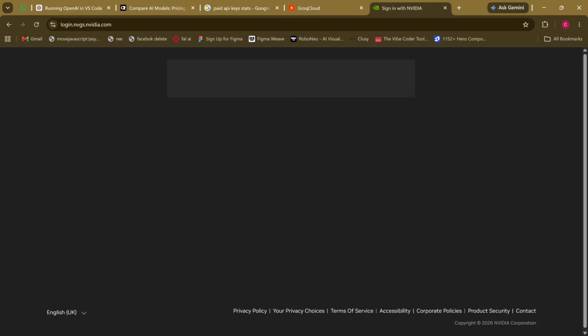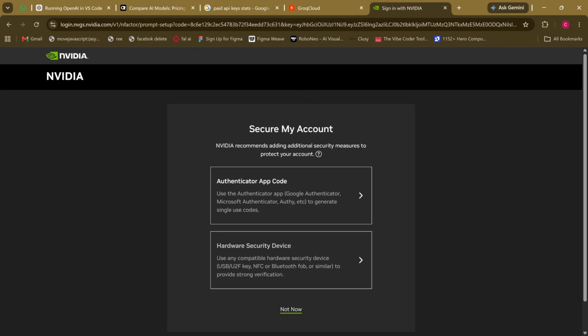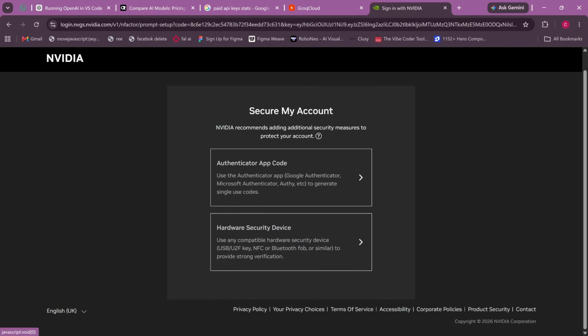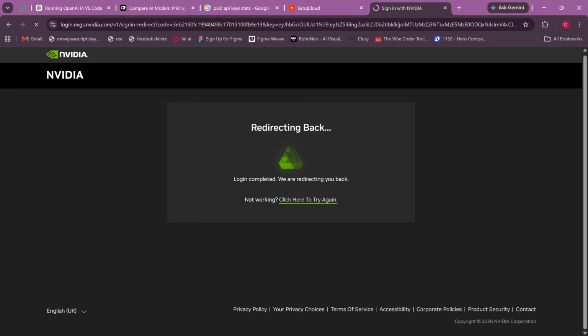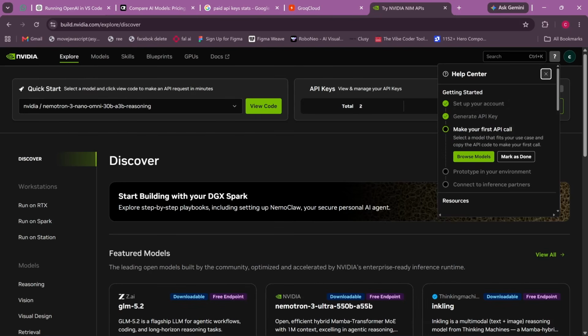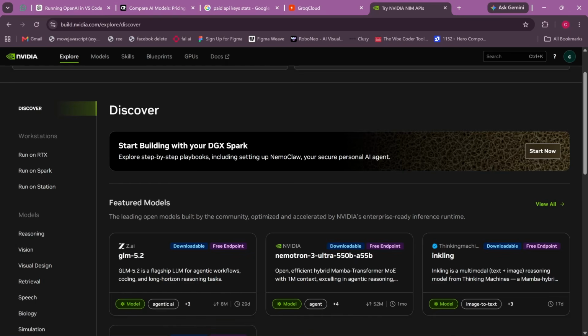Okay, it's still loading. You can skip it for now. It will ask you to enter your authenticator app code. You can skip for now, redirecting back to nvidia.com. Okay, here we are. We are inside NVIDIA now.